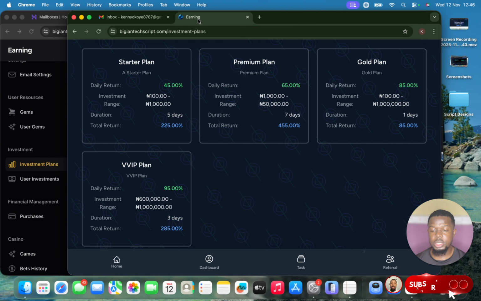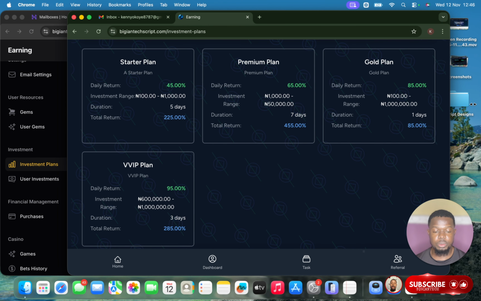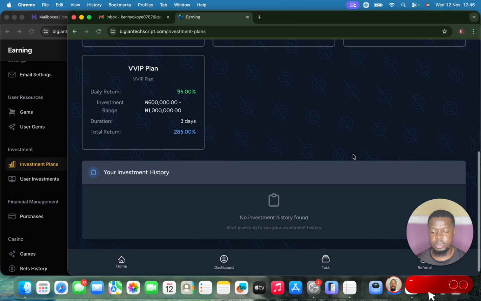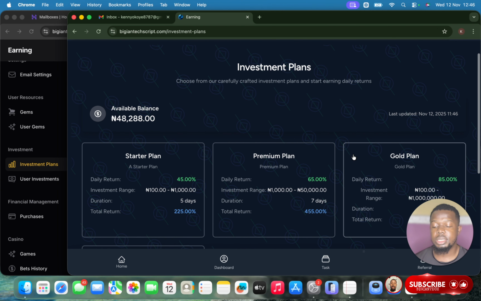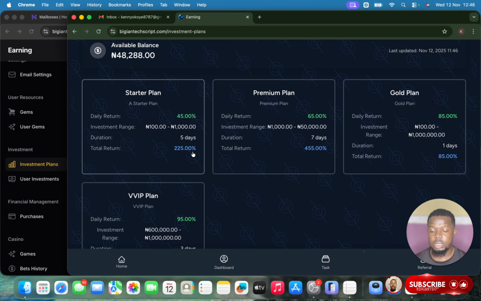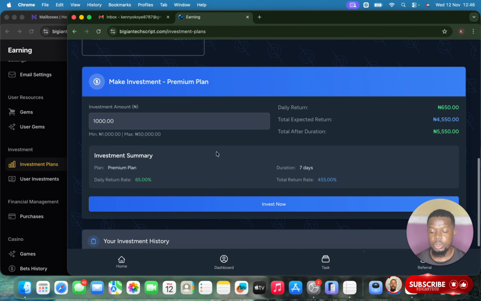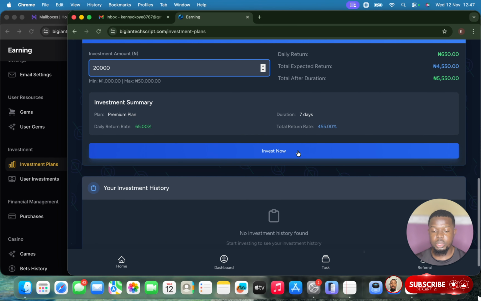So once user creates investment, they will get an email. That's what I did. I have to add email to that. But while customizing, I left out some details, because any website has the way it works. So let me just go to premium plan. So let me select the amount I want to invest. Let me say 20,000. So this is for 7 days, as you can see. I'll click invest now.